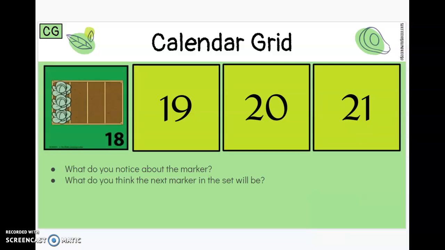What do you notice about this marker? Take a moment to think. Now you may have noticed a few different things. You may have noticed that we're looking at a garden bed again. This is much like our first garden bed we saw. That was a rectangle. Show a connection if you noticed that there are some vegetables growing in this garden bed.